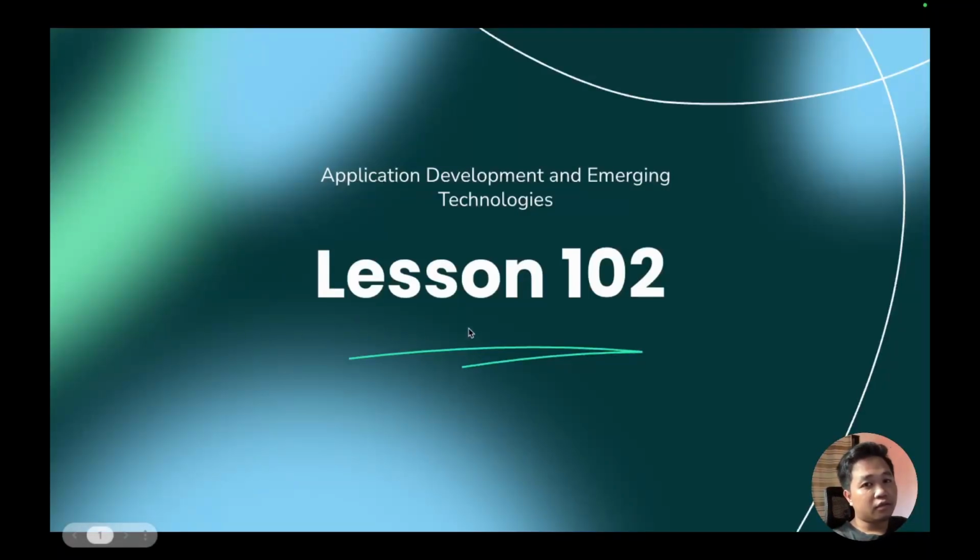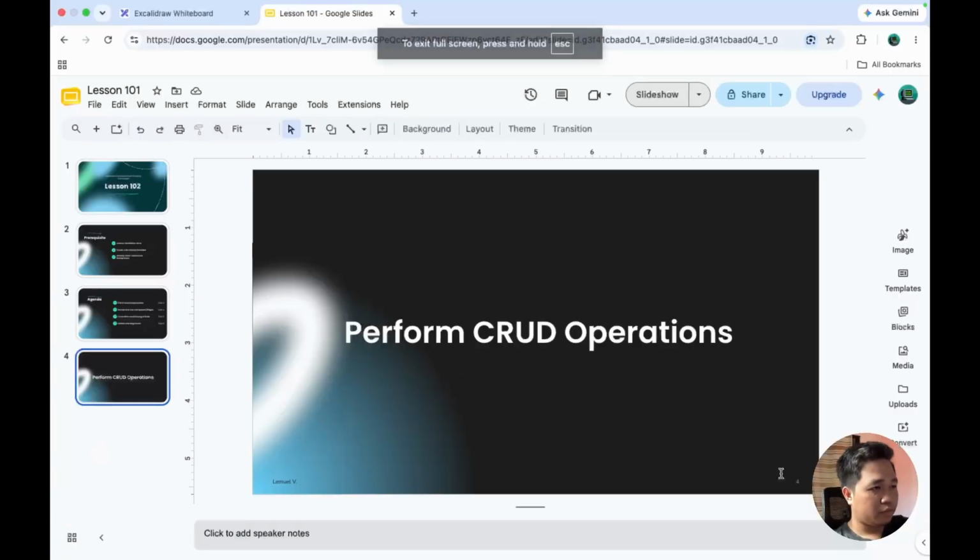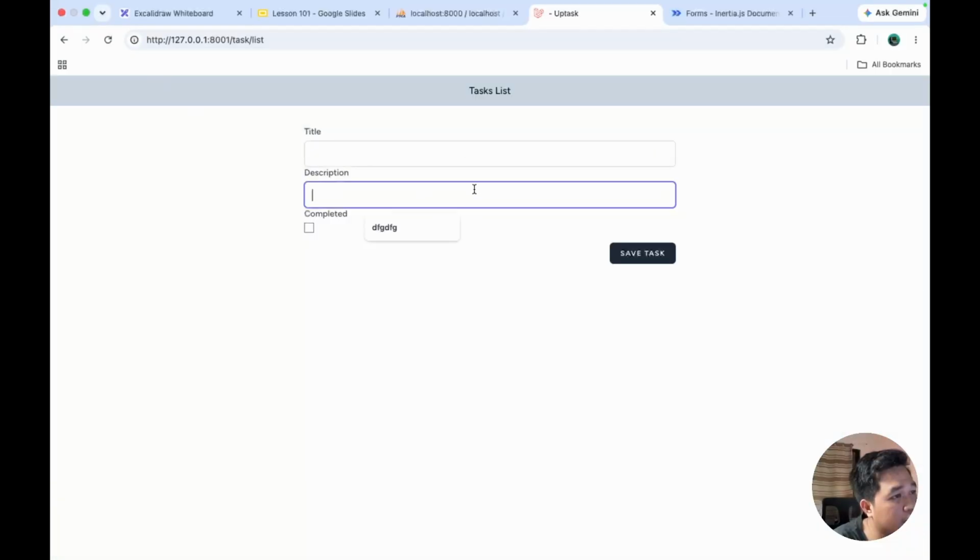Welcome back sa aton nga application development and emerging technologies. So we are currently in lesson 102. So we gonna perform CRUD operation. So in this CRUD operation we will have our create first.